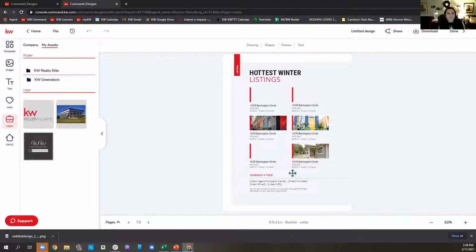And then we would save all of this stuff here. We always want to make sure that we rename our design. So this is Monica's magazine for February.